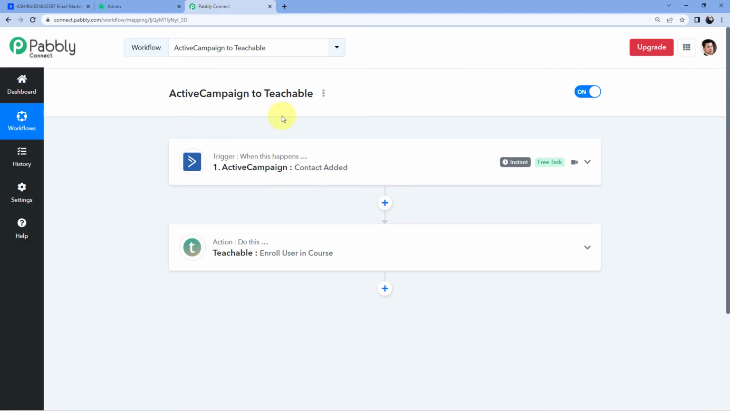Now we'll get back to Pabbly Connect and understand in brief the steps we followed to create this automation. So first we connected our ActiveCampaign account with Pabbly Connect, and then we created a dummy contact inside our ActiveCampaign account and received the response for that new contact creation in Pabbly Connect. Then we sent the very same data which we received from ActiveCampaign to Teachable to enroll that user in our Teachable course. So not just these applications guys, you can connect plenty of other applications using Pabbly Connect.